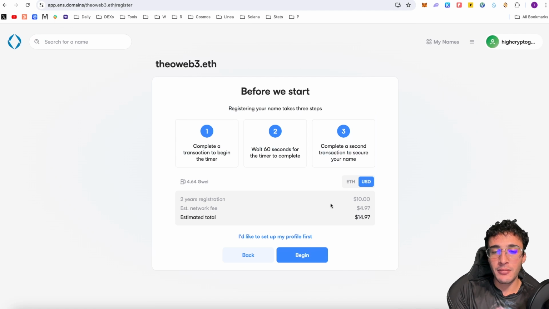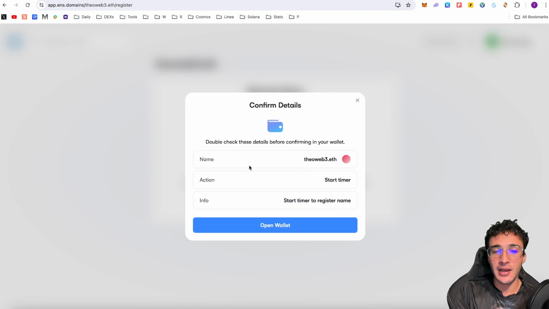From here, now I'm going to obviously be paying. I'd like to set up my profile first. I've already done that. So first we click begin. I'm going to click name. That is what I want. Action, start timer to register name, open wallet.